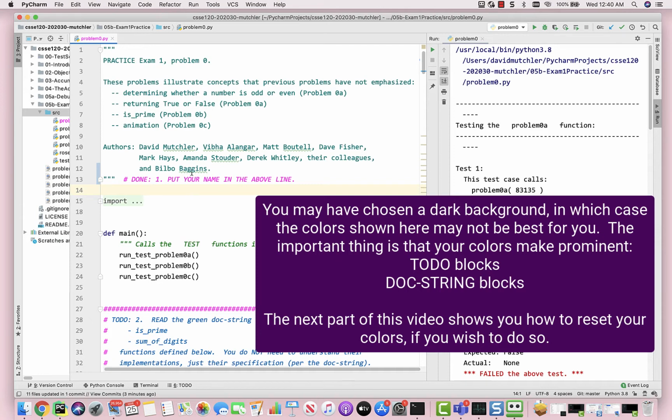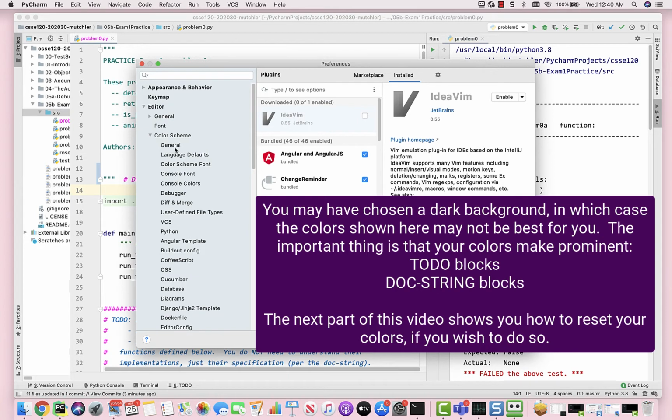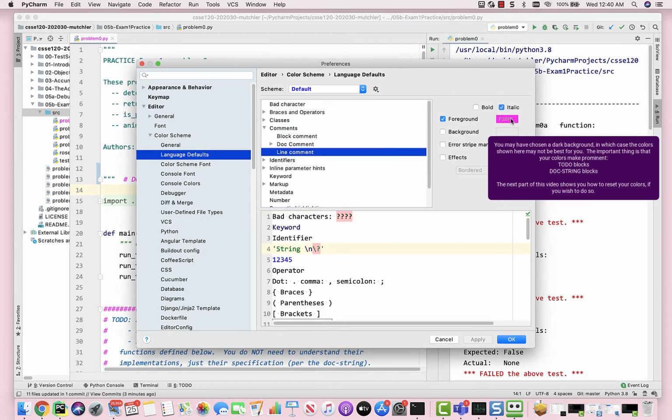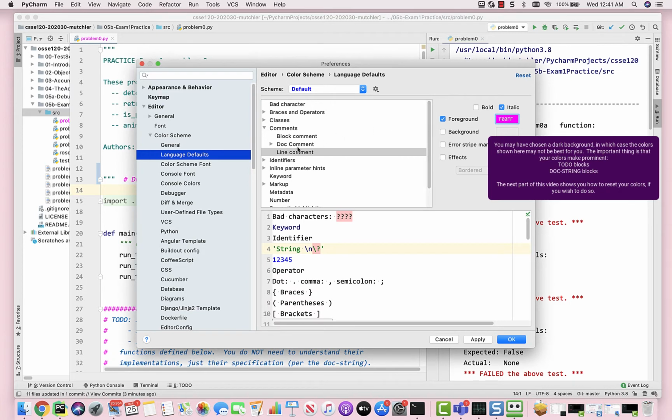You start by going to File, Settings, expand Editor, and then Language Defaults. Then select Comments, expand it. Within Comments, choose Line Comment. Go off there to the right to select the color for a line comment. I choose 255 for red, 0 for green, 255 for blue. That makes a nice bright color. I recommend it to you. So do that and then click the X to get OK.